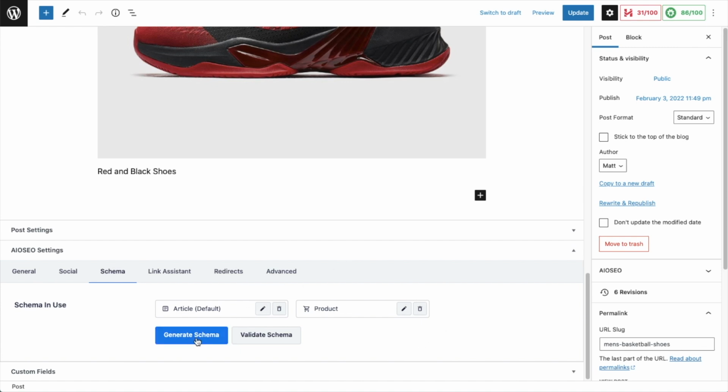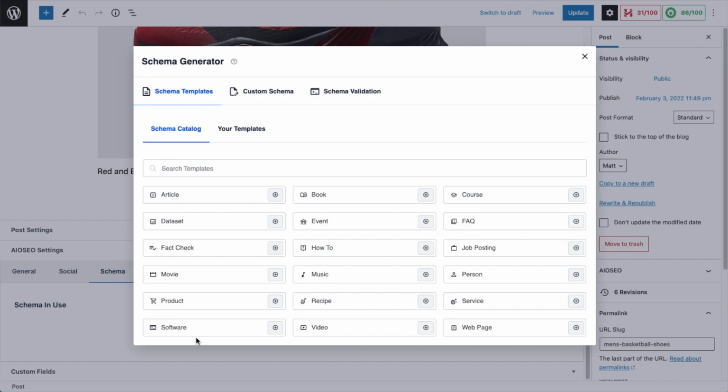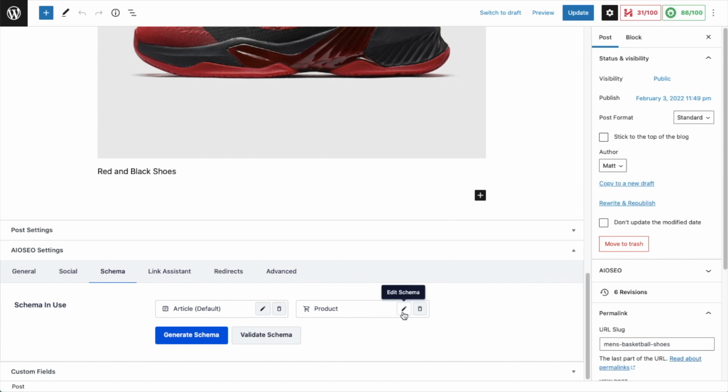So this post is already using product schema, but if it wasn't using any schema, we would click the big blue button that says generate schema, and we would select product from the various schemas that are available. There's movie, there's article, there's fact check page, there's how-to page. Product is the one we want, but since I already have product installed, I'm not going to add a second schema.